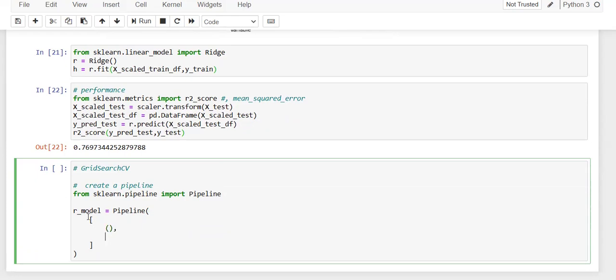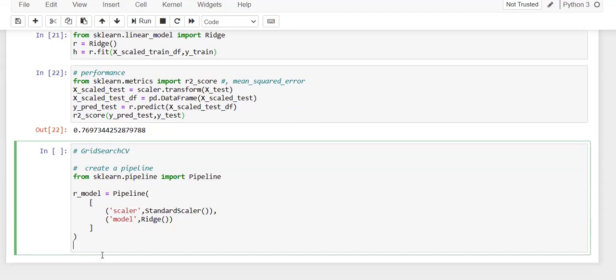Here I want to provide two things. One is the scaler, that is the normalization I want to do, so I'm providing a StandardScaler here. And then after normalizing my data, I want to send the data to a particular model, that is the Ridge model. So whenever I send my data to this pipeline, first the data will be normalized, then it will be sent to the model and we'll get the predicted output.